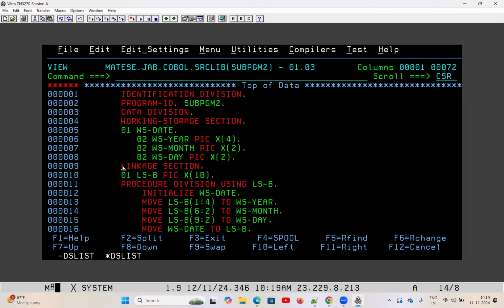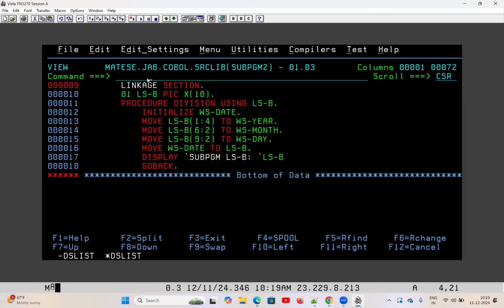Now there is something called linkage section. Now what is a linkage section? Linkage section is a section which comes under data division, which is used to link two programs. Suppose you are passing data from one program to another program, that data is accepted in linkage section.